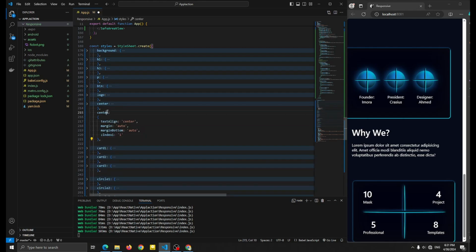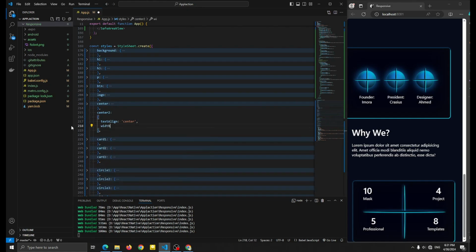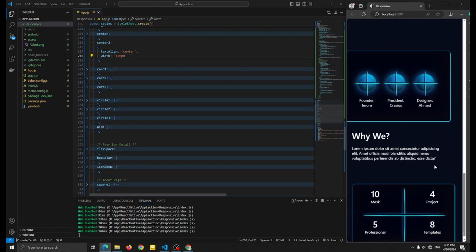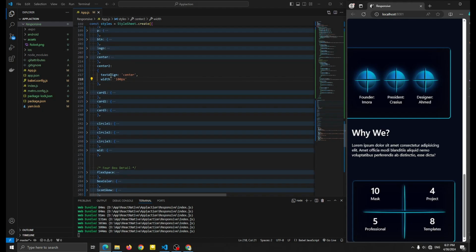So center 2: I want text align to be center, no need to change it, but I want to add a custom width to fix this problem, guys. So I'm just going to add 100 pixels. Now that's it, guys. I think now it's fixed. There we go. So I'm adding this custom width instead of 100% to fix this problem, and these 4 boxes are in the same line because align items center doesn't work in React Native, and the flex display changes in React Native. So this is why I didn't add align items center. I'm just going to add this custom width, sorry for this.